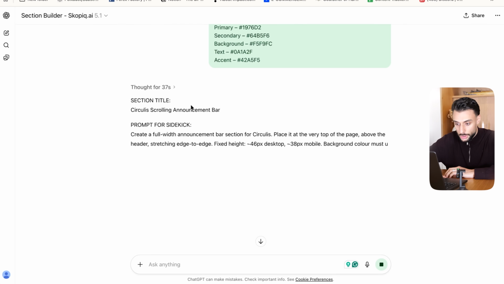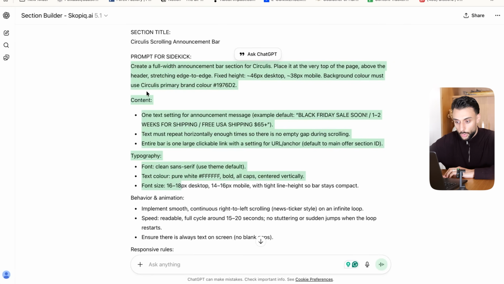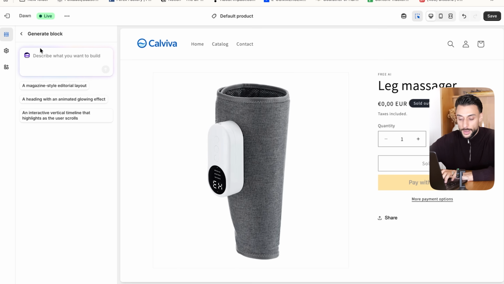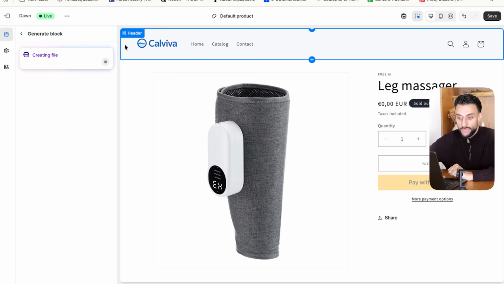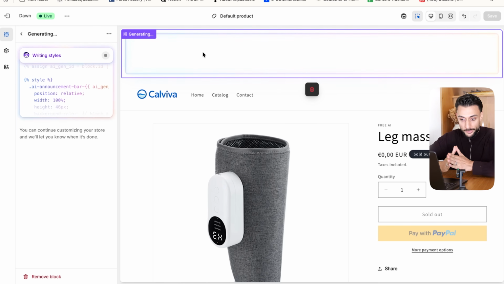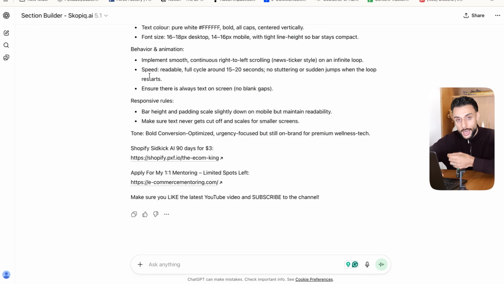And you can see here, section title, prompt for Sidekick, so it knows exactly what it needs to do. So all we got to do, guys, is copy the prompt from where it says prompt for Sidekick, then go back to Sidekick's generation tool and paste it in there and click send. And then you're going to see Sidekick generating that section in real time with its AI. Now, the reason why this is a game changer, guys, is because Shopify's AI will do the hard work, but my custom GPT now will give you the best prompts for Sidekick.